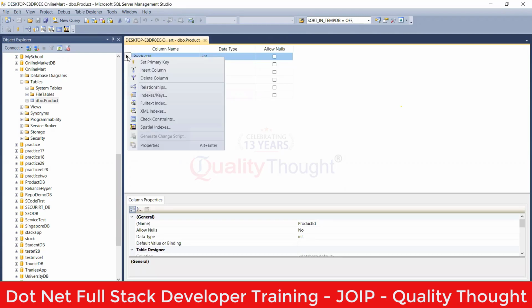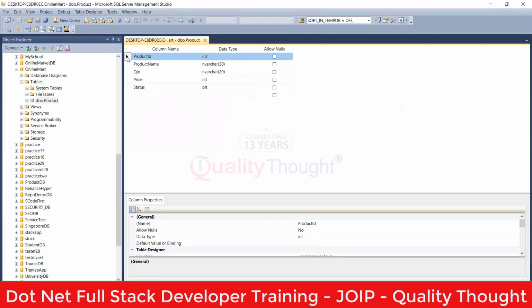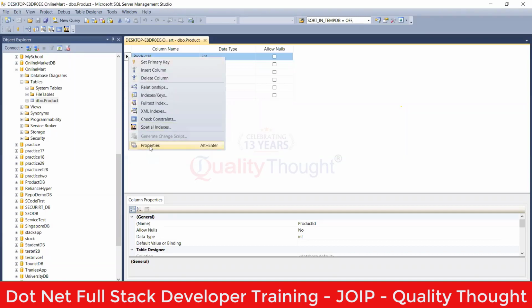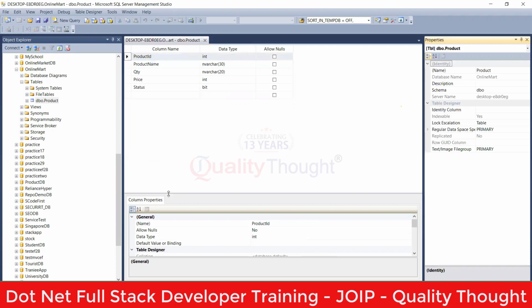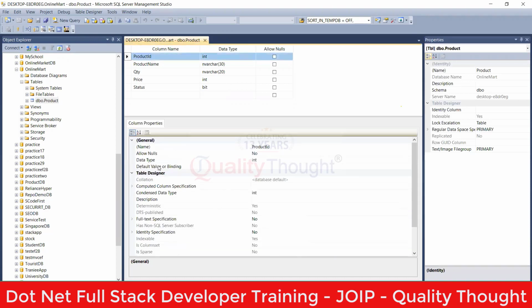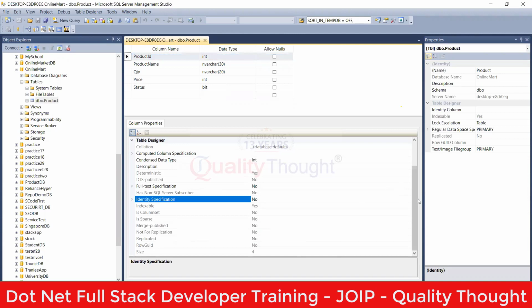Right click on the column. See this in the design mode. On the left side of the column name, right click, and if you see the properties, see this step by step. Here see identity specification, a property named identity specification. What is the value of this identity specification? Now expand this.